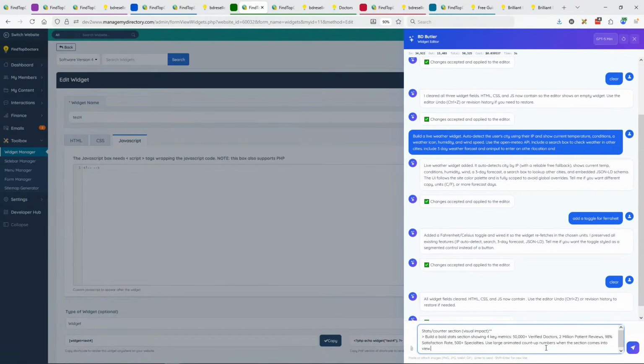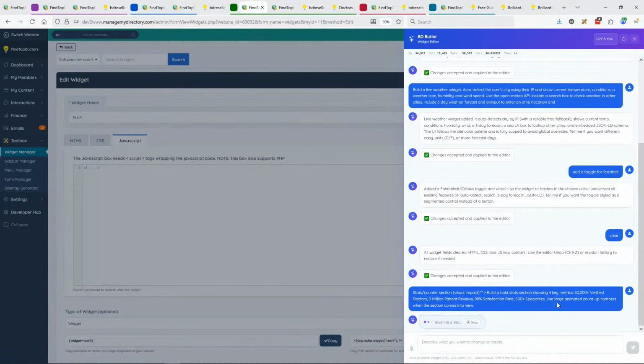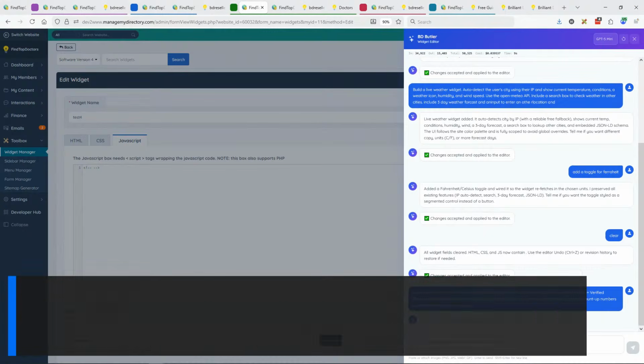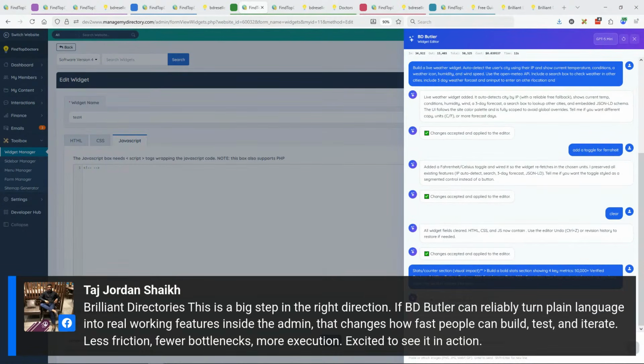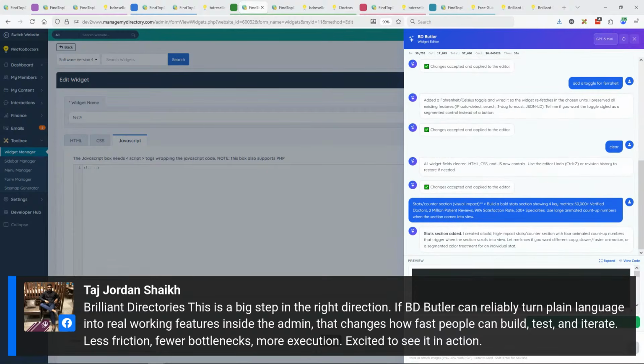All right, let's just put this up here. We're going to create a stats counter. Let's put a comment on the screen here. Taj is saying, this is a big step in the right direction. If the BD Butler can reliably turn plain language into real working features inside the admin, that changes how fast people can build, test, and iterate. So yeah, that's exactly what we're doing right here. I'm just doing off-the-cuff, playful things, but if you have a serious use case or you're trying to do something on your site, this is going to allow you to do it quickly. So let's see here.